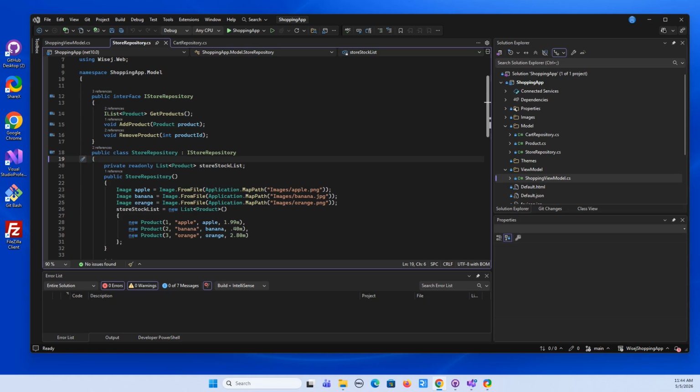There are two types of repositories. There are generic and non-generic. This is a non-generic repository, and you can tell right here because it's taking Product specifically and not type T.